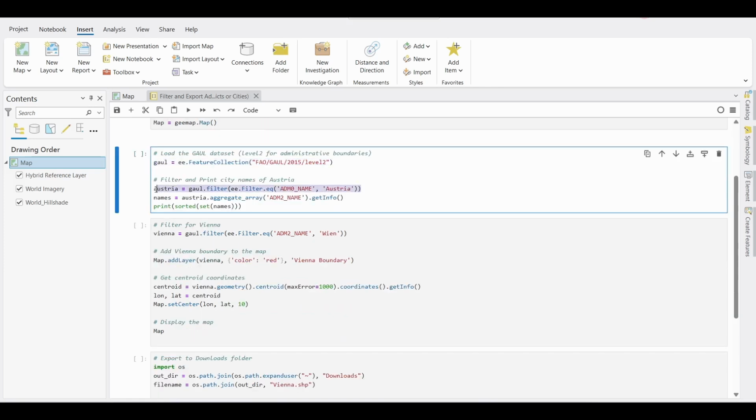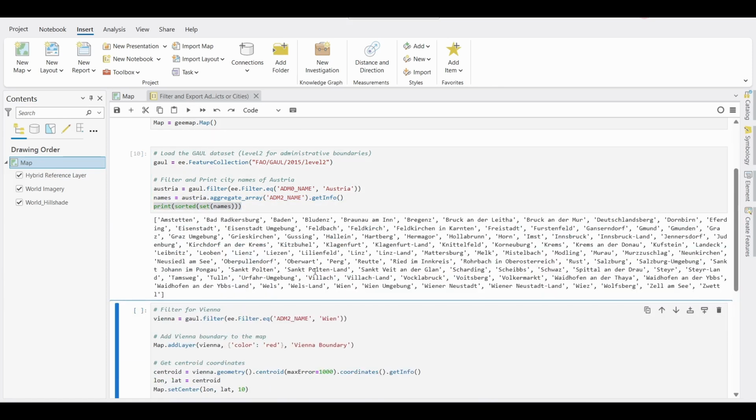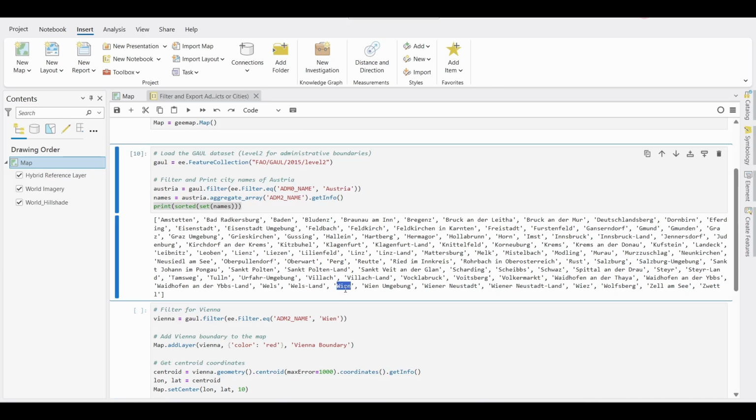In this step, we filter GAUL dataset to include only features where country name equals Austria. Then we extract all city names under that country and print them. The city names are printed. This one is used for Vienna.